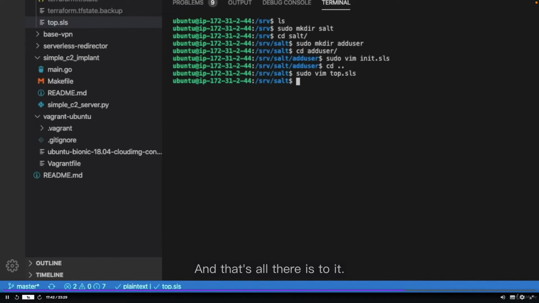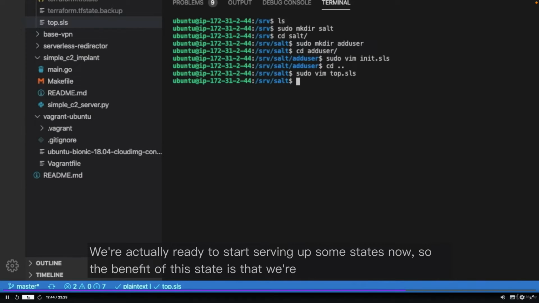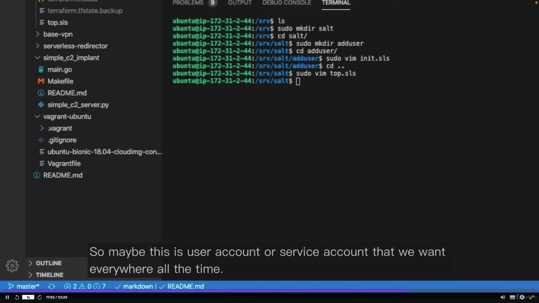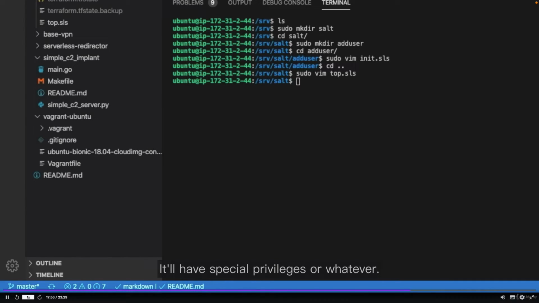And that's all there is to it. We're actually ready to start serving up some states now. So the benefit of this state is that we're now going to pre-configure a user called Gretchen across all our systems. So maybe this is a user account or a service account that we want everywhere all the time. It'll have special privileges or whatever.